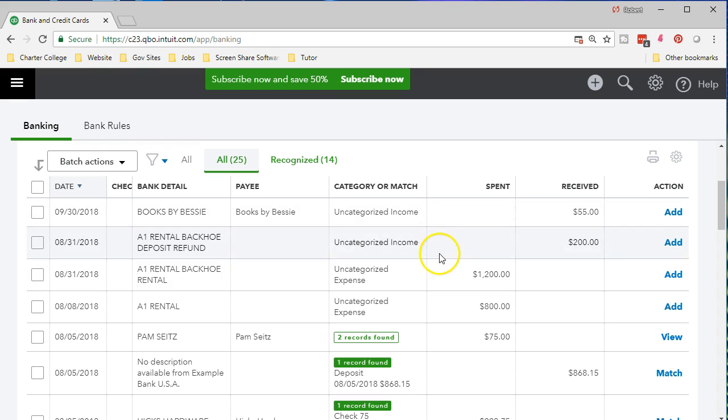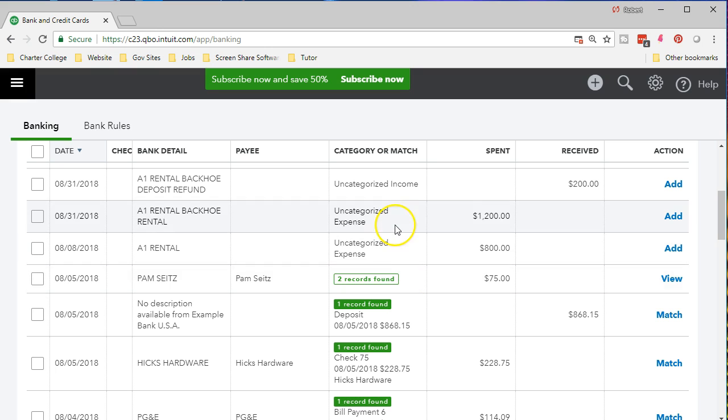So we're going to go to the spent items. Here's, for example, a spent item. We've got the bank detail, which gives us the information from the bank. Notice the bank detail is often a lot longer than you might want in a description, but that's good because it gives us everything, like numbers and whatnot, that's good to have when we're first trying to categorize something. Then the payee, which it may or may not be able to populate here, then the category or matching, and then the amount.